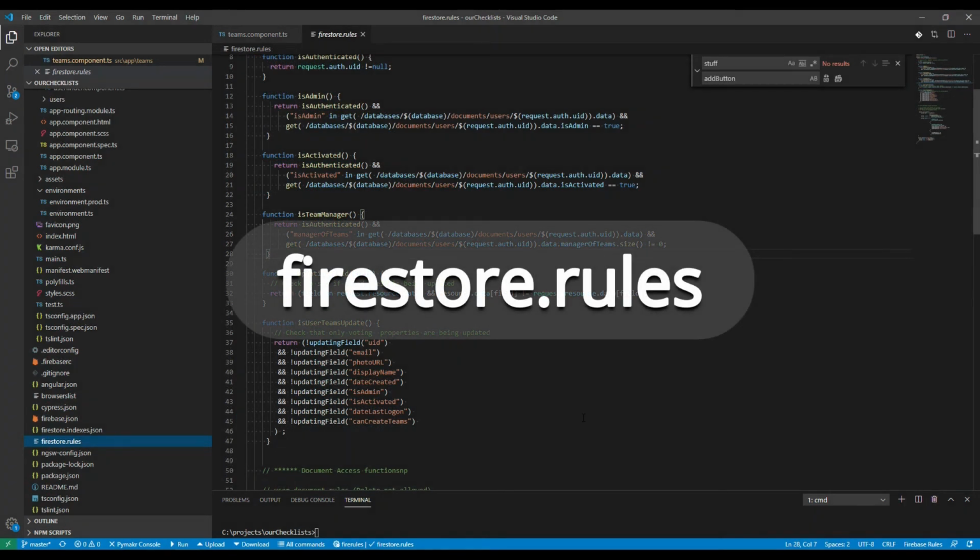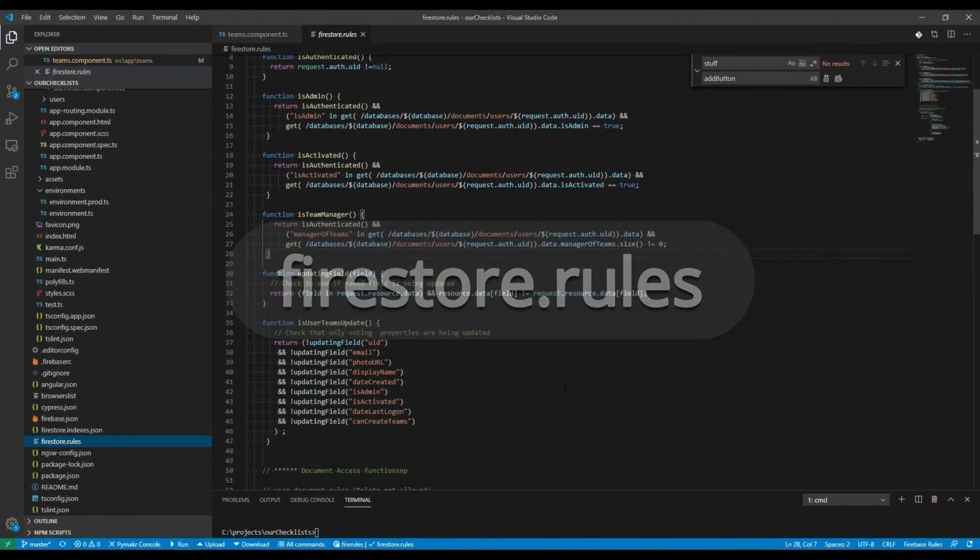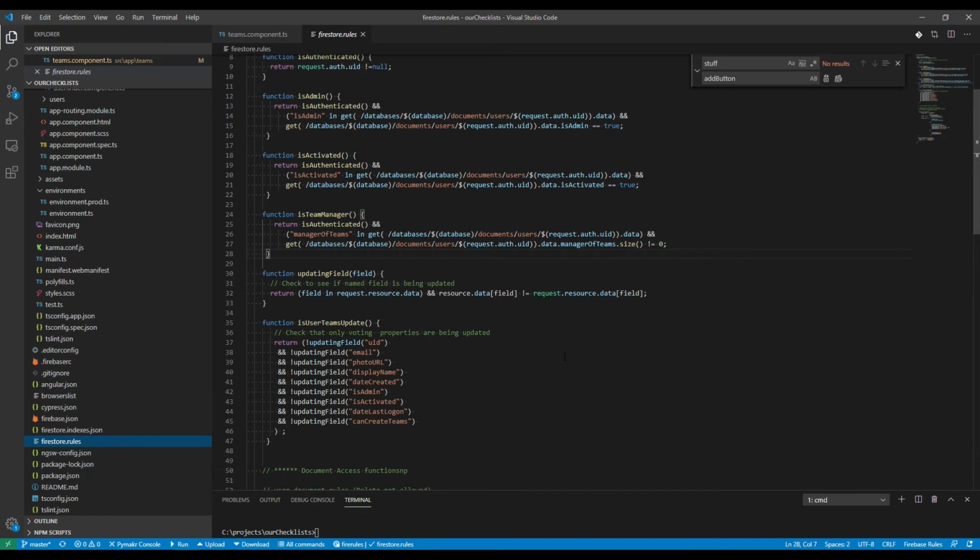Okay, have a look at the Firestore.Rules. So I'm in the Firestore.Rules file, and this gets deployed up to the Firebase project Firestore.Rules. So I added a couple of functions here for reuse. So one is a function to check if someone's a team manager. So the code's here, so it looks into the manager of teams array, and if the size is not 0, then it means that user is a team manager somewhere.